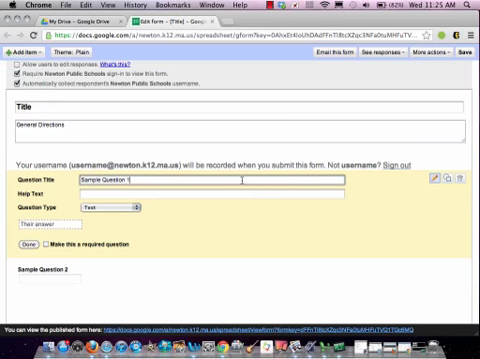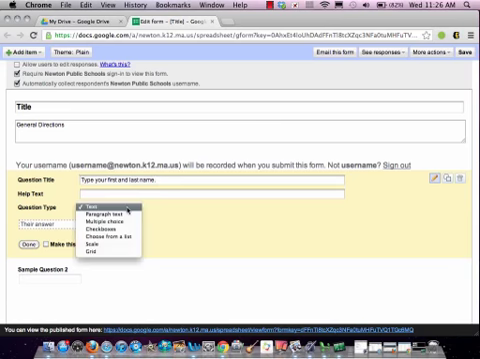For my first question, I always ask the students to type your first and last name. The reason that I always have them type their name, even though I collect their user IDs, is because their user IDs don't include their names. And so it's a lot easier for me to track their work if I have their first and last name. I have the different options of different types of answers that they can do. Since I'm having them type something short, I'm just going to choose text. And I'm going to make this a required question.